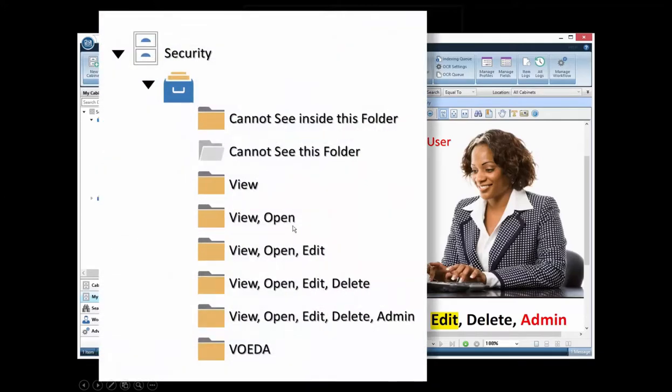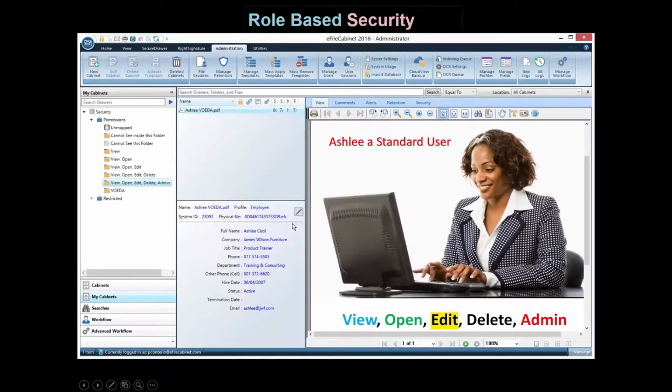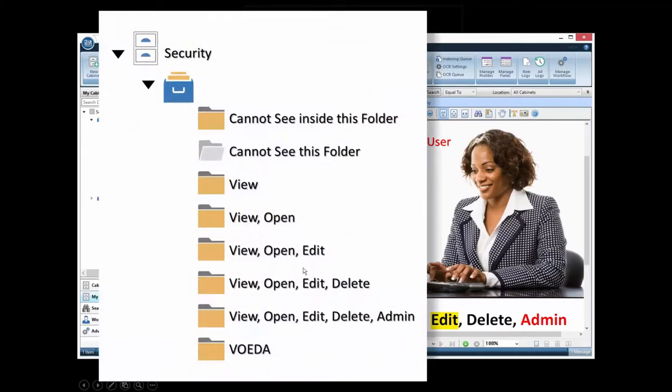Now, if I give her open permissions, then she can go back to a document like this. She can open the application, whether it's a Word document, a PDF document, an Excel document. She can open it. She can save it to her computer, but she cannot make any changes in that document and save back into eFileCabinet unless I give her edit permissions. Now, when she has edit permissions, she can open that document. She can make changes to that document. She can save that document back into eFileCabinet.